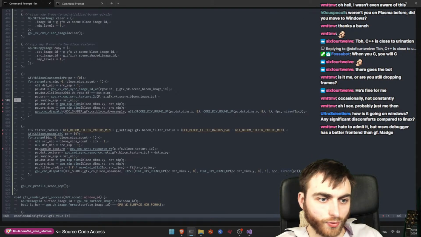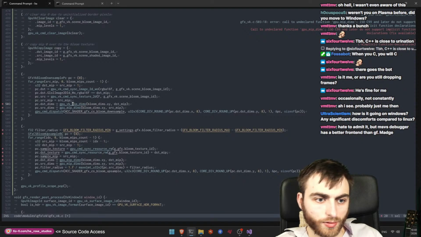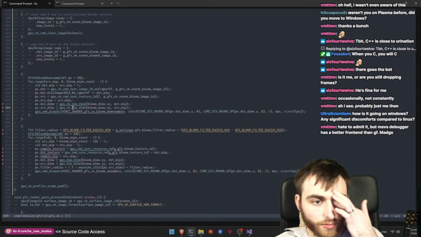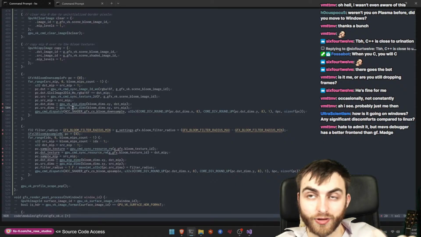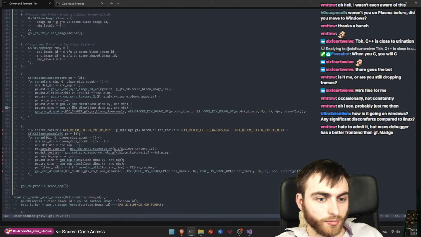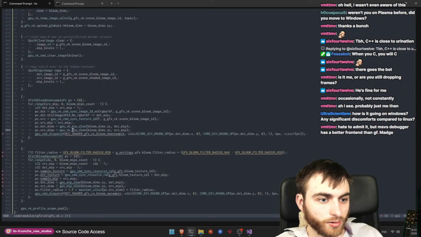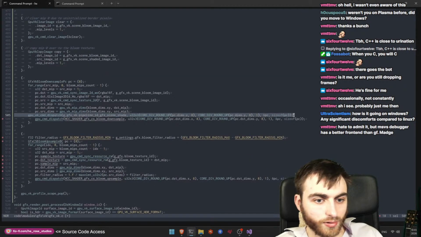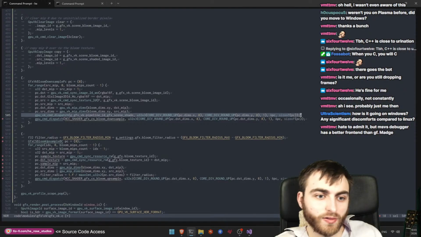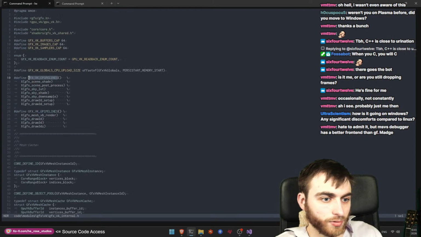Then the source MIP. Lovely. MIP dims, so access to calculate for me at some MIP level what the dimensions are. Right. Lovely. And then we just simply do a dispatch. Now I didn't put those shaders in the X macros, so we just go ahead and do that. Very simple.